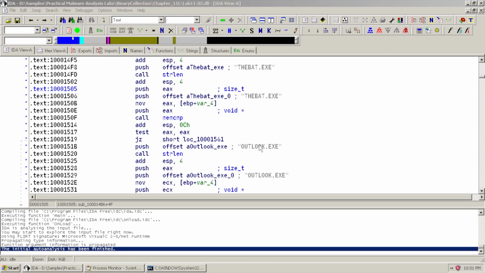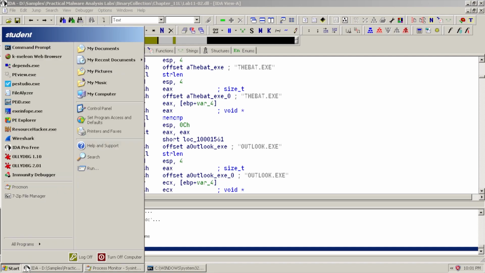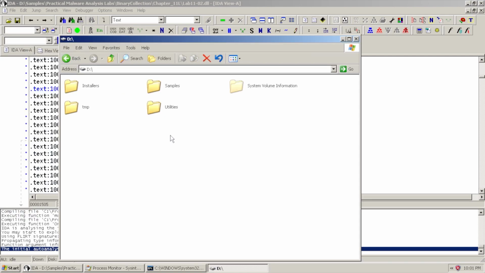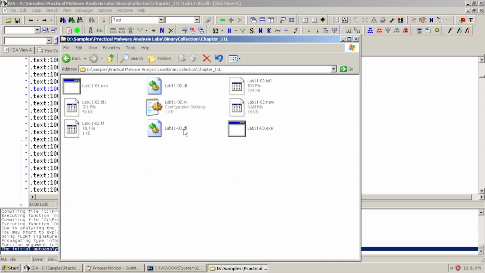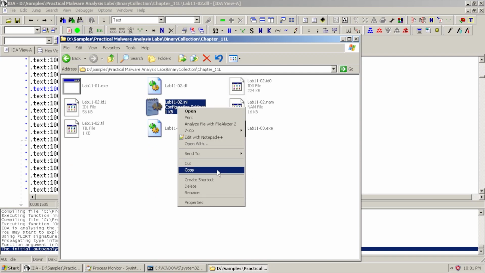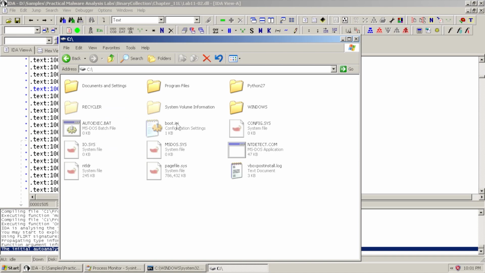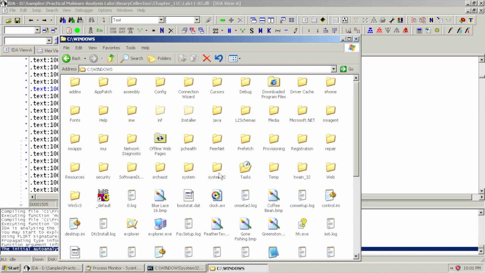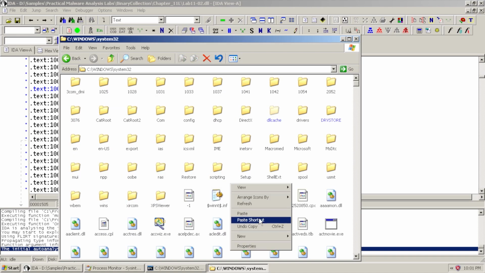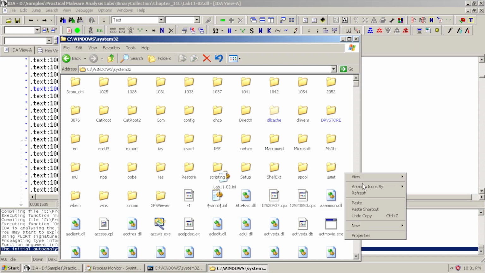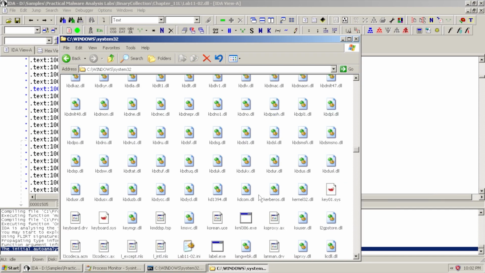So question number 8, what is the significance of the INI file? Well, first of all, we have to look at the INI file. We're going to go into our samples, chapter 11, and here is the INI file. We know for a fact that for this malware to work, we have to put it in the Windows System32 directory. Let's go ahead and paste, and then arrange icons because Windows XP is the way it is.